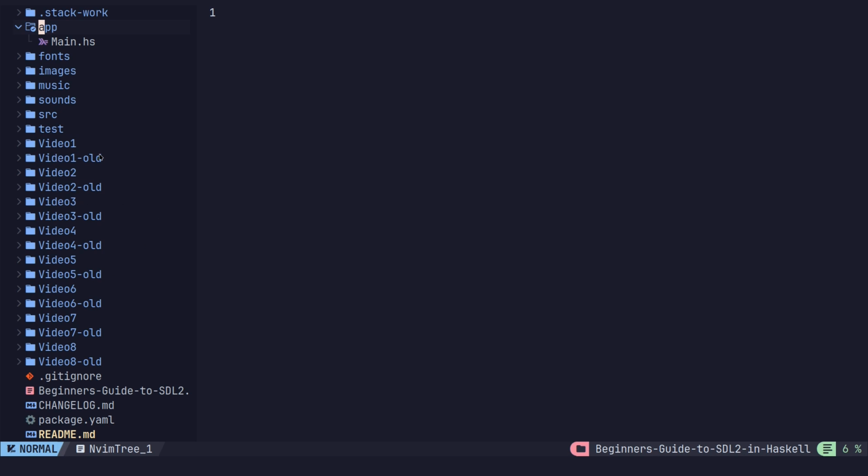There's also an old version where I was using a different style of code. I was using IORef instead of the StateT transformer. But I just left it there for everybody else to look at if they want to see it.